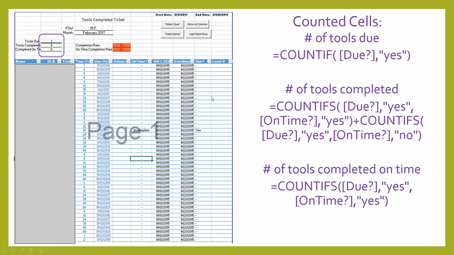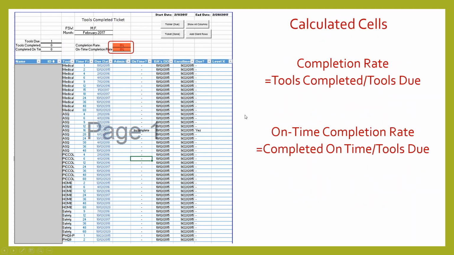So how many of them had a date that was between the start date and the end date. And then it looks at the number of tools that were completed based on the on-time column, and the number of tools that were completed on time based on the on-time column. We also asked it again to look at the overall completion rate, which is simply tools completed divided by tools due, or tools completed on time divided by tools due. And it gives us a percentage of how well they're doing with getting their tools done.